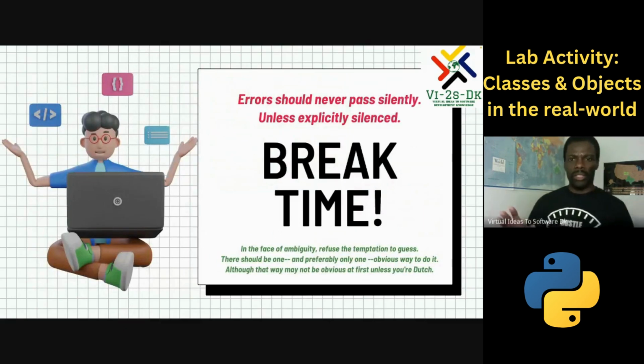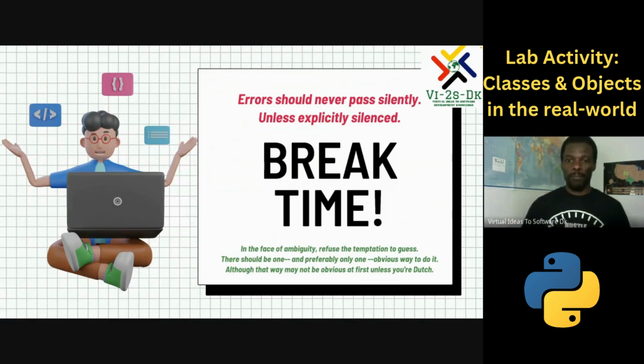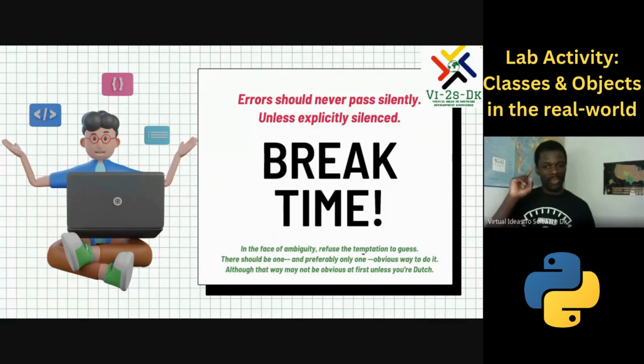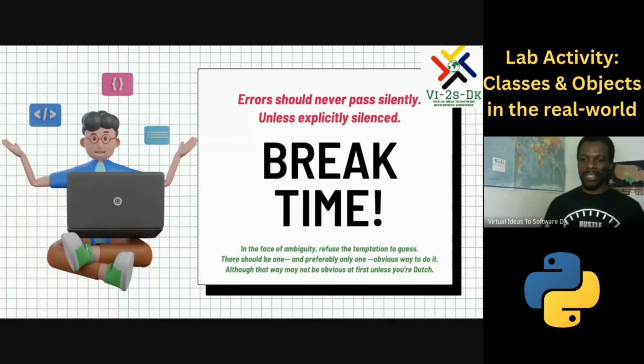And remember that errors should not pass silently unless you explicitly silence them, okay? So in addition to that, in the face of ambiguity, refuse the temptation to guess. There should be one, and preferably only one, obvious way to do it. And although that way may not be obvious at first, unless you're Dutch.